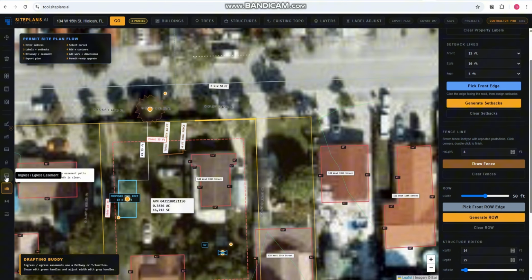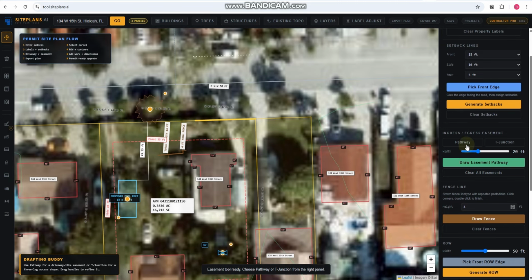Then we have ingress egress easement, which is basically the pathway. Width, let's say we're gonna have 12, and draw easement. Zoom in, and you can adjust by picking the center points, and you can adjust the size by these holders.